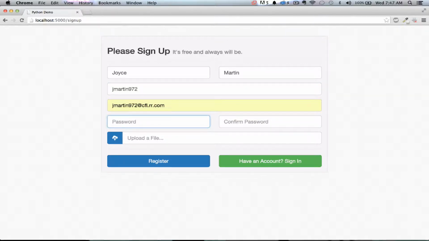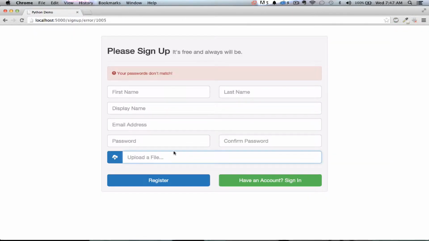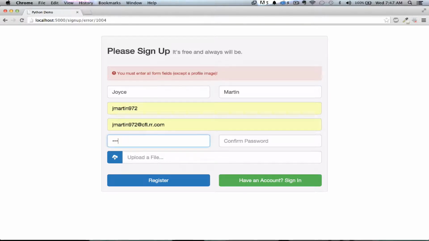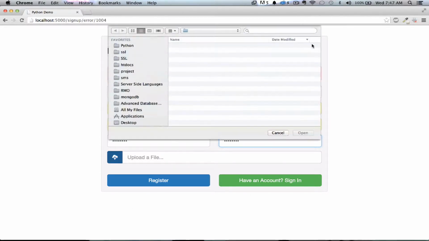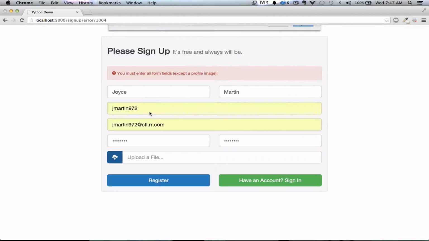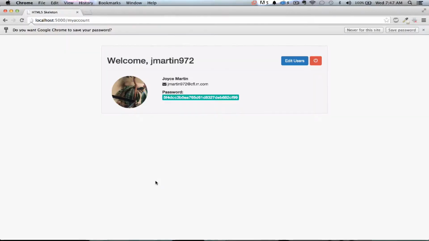There we go. And then I'm just going to do password for the password. Oh, and if I type in the wrong password, there's validation and stuff. And if I don't type in anything, right there. So we'll go back and password. And then I don't have a file for her, so I'm just going to upload one of my snakes. Okay, and then you can go ahead and register.